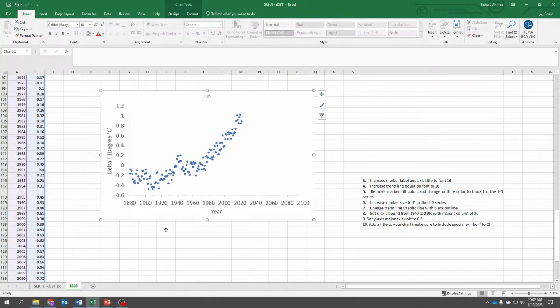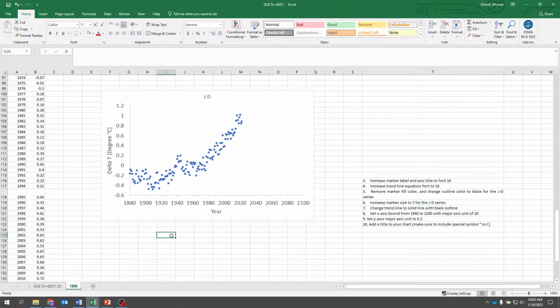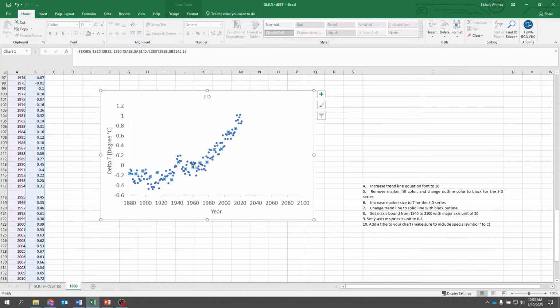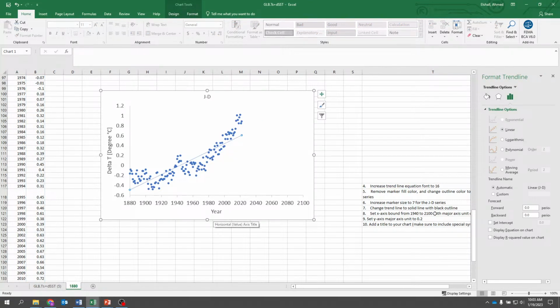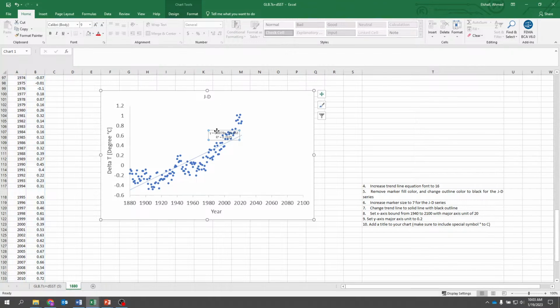Then what else do we need? So we did this, increase the trend line equation to font 16. Okay, so we first need to add a trend line. So you here add a trend line and display equation on the chart. So we come here. So that's the equation of the trend line. We will learn about this in the next class, and then we do this.